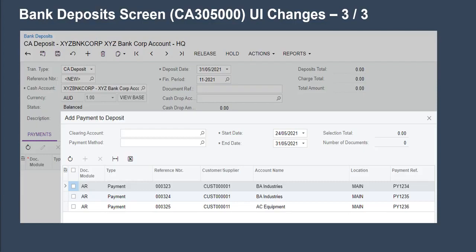So for a disbursement entry, this creates a credit entry for the clearing account and a debit negative entry to the deposit, and a receipt entry does the reverse. It creates a debit entry for the clearing account and a credit positive entry to the deposit batch.